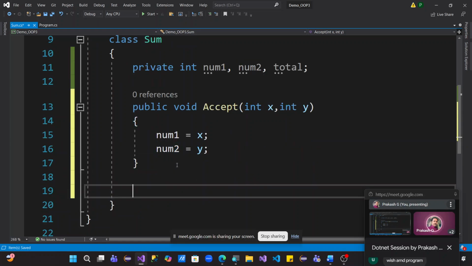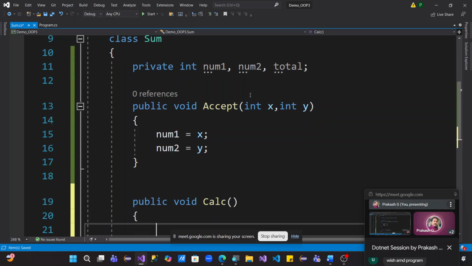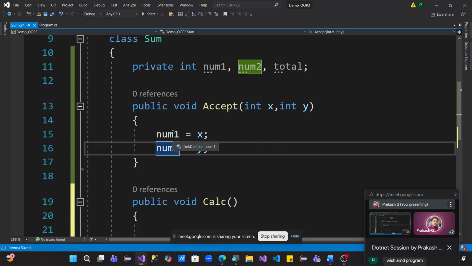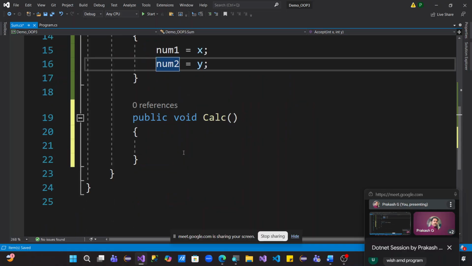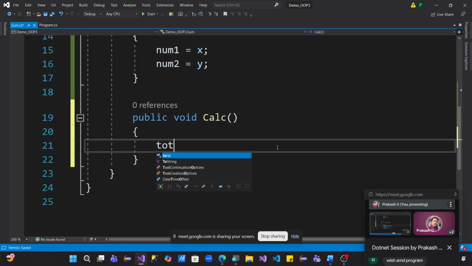So what is the next one? We are creating one more method called calc for the sake of calculation. So what should I calculate? I need to calculate the sum of two numbers, which I'm storing in the total variable. See, guys, num1, num2 are accessible here because they are member variables. I'm able to access total because it is a member variable. And can I say x plus y here?